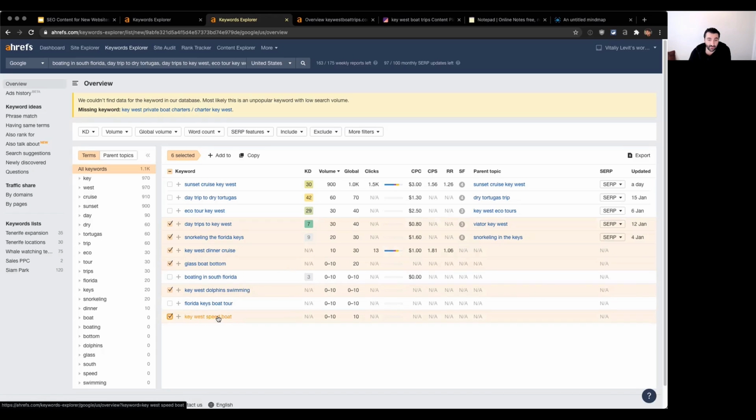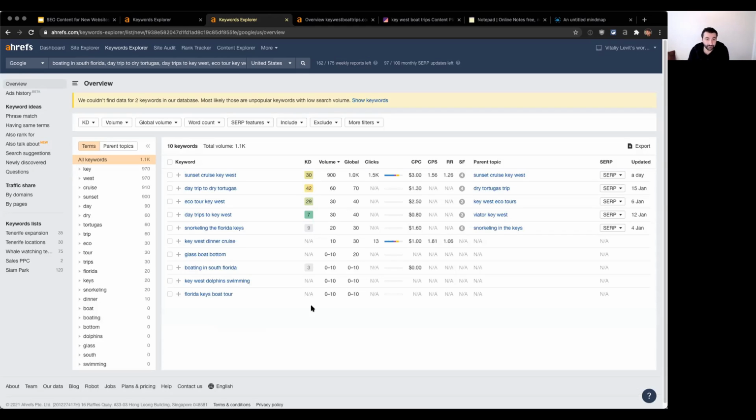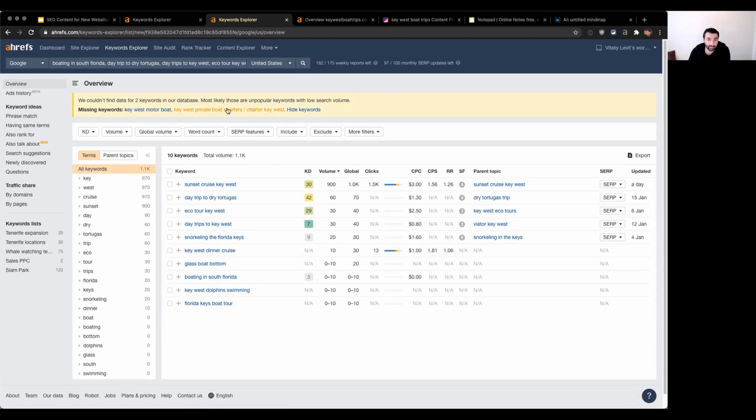And speedboat. We're going to go for speedboat. It's actually not a speedboat, it's a motorboat. I wonder what that was going to rank for. Let's see. No, that's not even showing up. All right, so no need to even worry about that one because it doesn't even have enough volume that it's in their database.